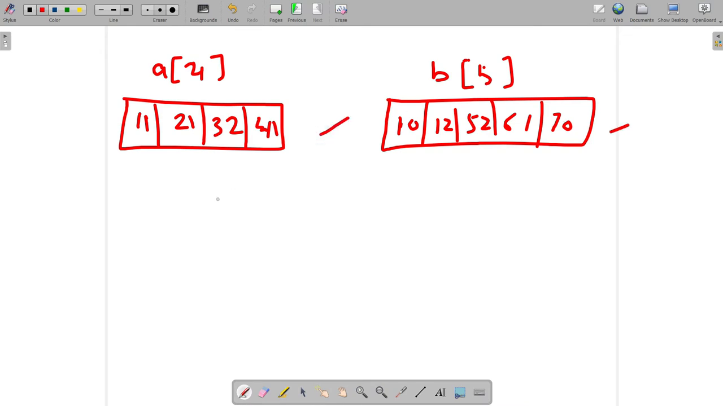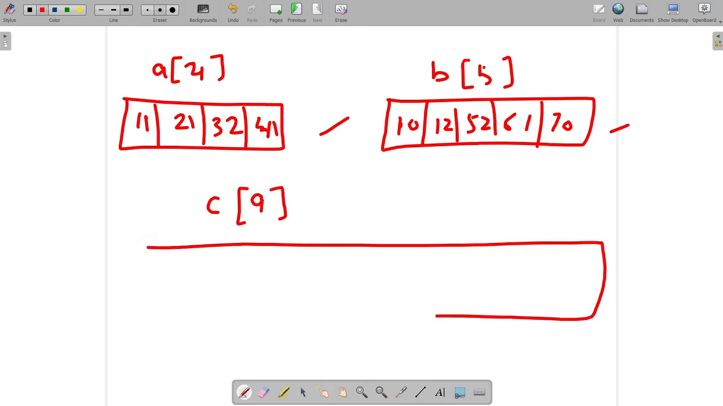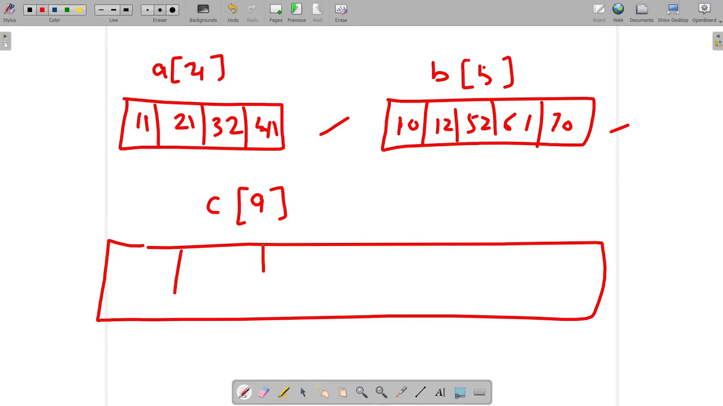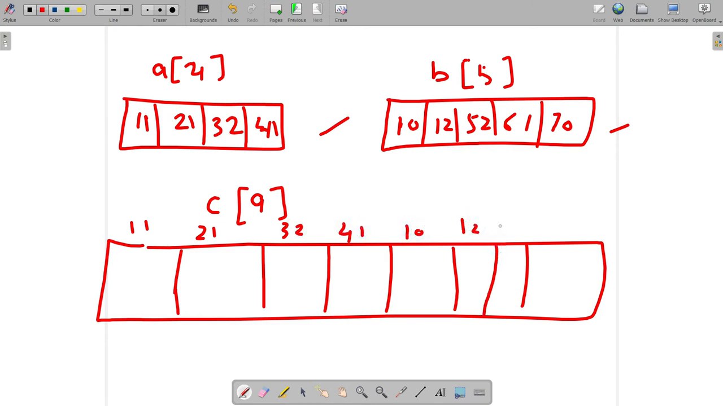Now when we are going to merge these arrays, let's say C will be of size 9. This C should also be a sorted array. To get C as a sorted array, we cannot simply copy here. Why? Because if I copy it likewise, 11, 21, 32, 41, 10, 12, 52, 61 and 70, it means this merged array is not sorted. So what do we have to do?